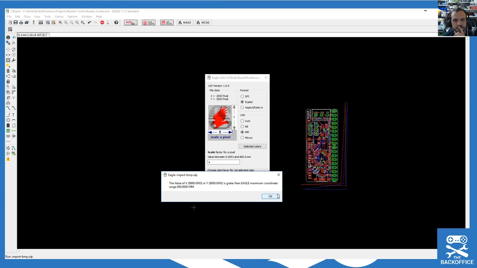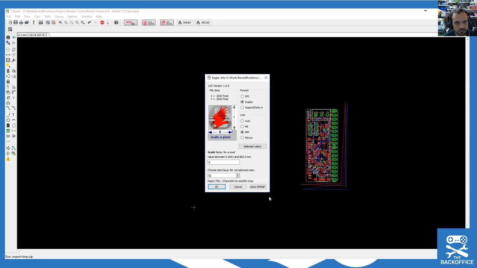The value of 8 in coordinate range. So maybe we just didn't do enough that time. We did 0.25 and it was mental. How about we'll just take this as a sort of arbitrary small number and see what it does.